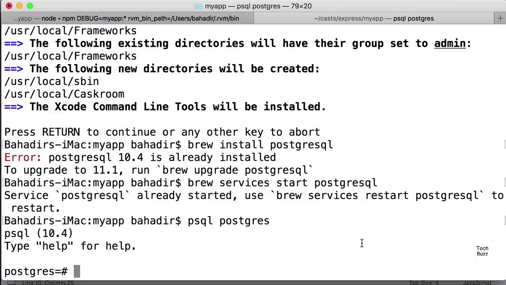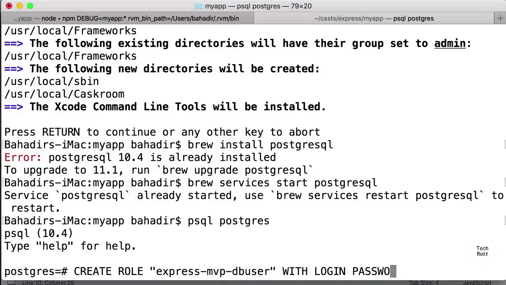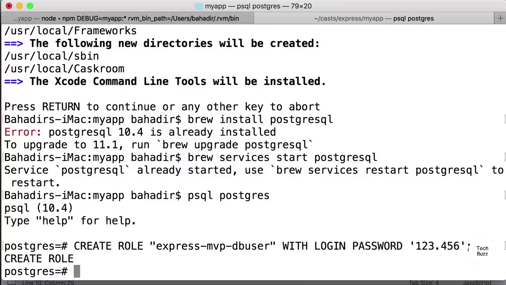First, we create a user that can access that database by typing create role express-mvp-db-user. I'm assuming here that I'm going to use the name express-mvp for our application, so I'm just adding a dash db-user for that. And with login password, let's make the password simple for now and press enter. And now I'm going to create our database by typing create database express-mvp-db.